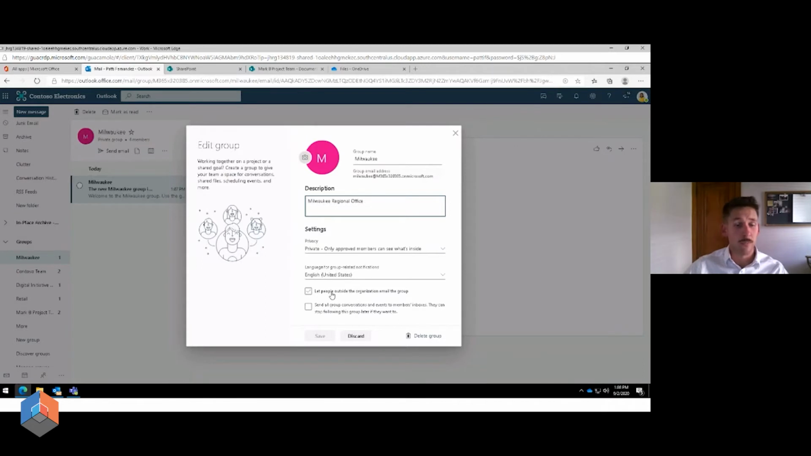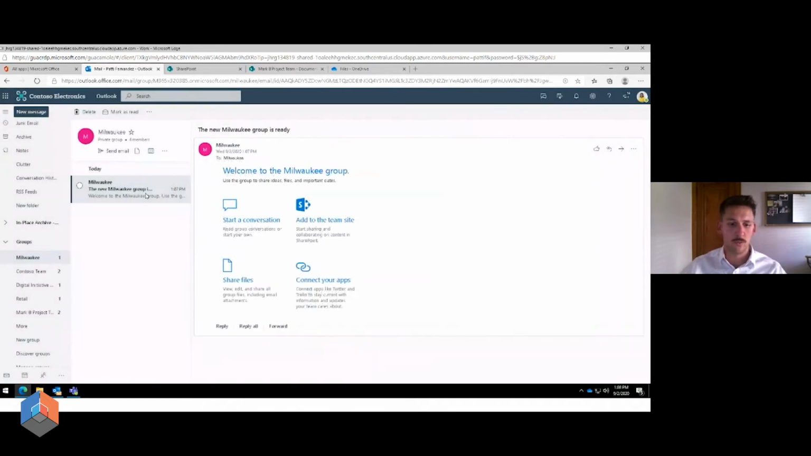You can choose to let people outside the organization see or email this group. So maybe you want to have it as a distribution list for sales orders as well. You can do that. And then you can turn on and off the feature to send emails to everyone's inbox when there's changes made or notifications or updates to a group. So like I said, Office 365 groups are really powerful. There's all kinds of different ways that you can interact with them and use them.